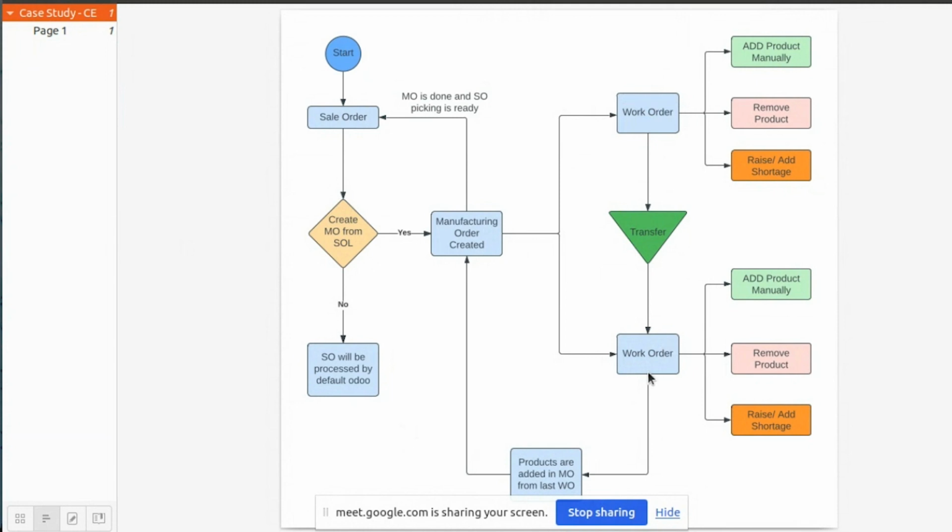On the very last work order, the manufactured product will be finalized and it will directly get delivered from the production location to our stock location. Once the manufactured product has been completely delivered to the stock location, the sale order picking gets ready with the product availability, and the product is successfully delivered to the customer.